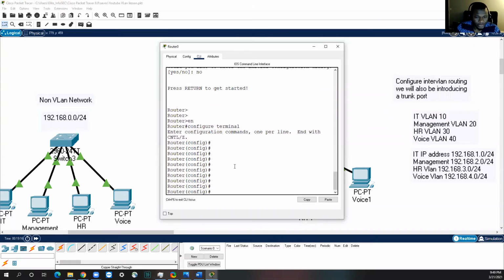So now it's better. Now you can all see how big the text is so that you can follow me with the configuration as well. First we will have to go into the sub interface of G0/0. So we have to go into interface G0/0 dot, then the VLAN ID. That's how you go into the sub interface.